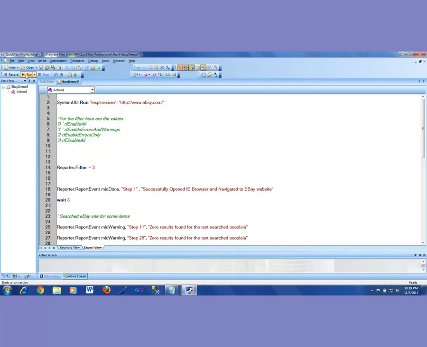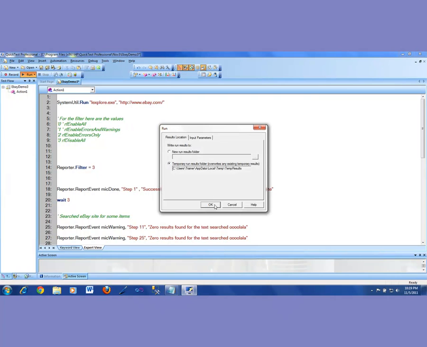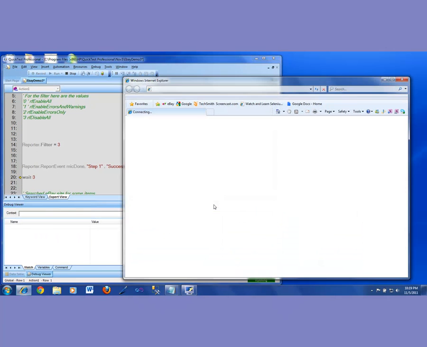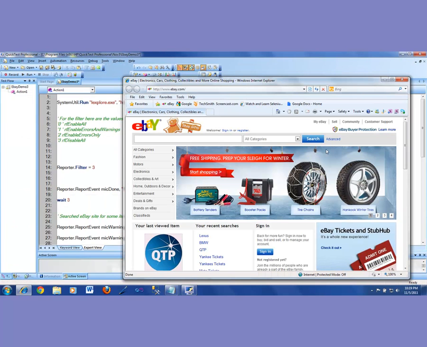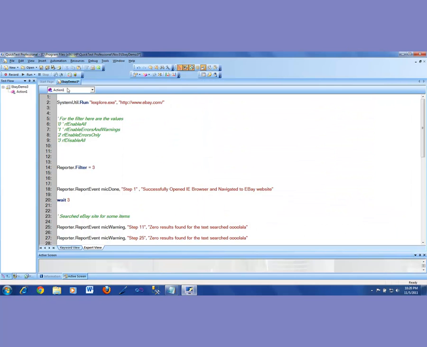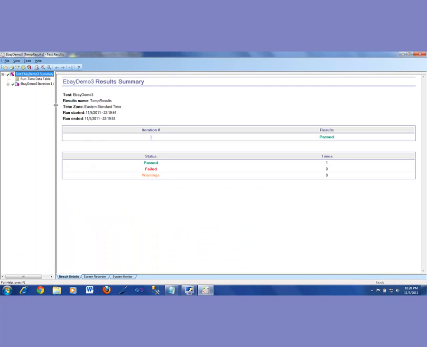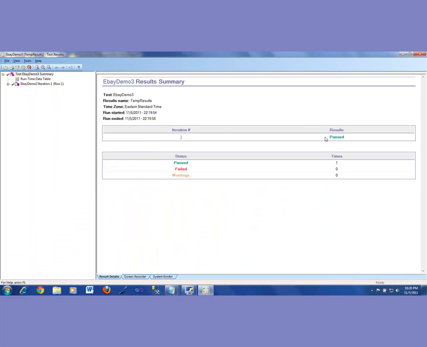I run it. Here is my browser opening up, a lot of tests going on. I'm not actually doing that, but my focus is the reporting object, right? Okay, I did that. Let me go and take a look at this report. Okay, in my report, everything is a pass.